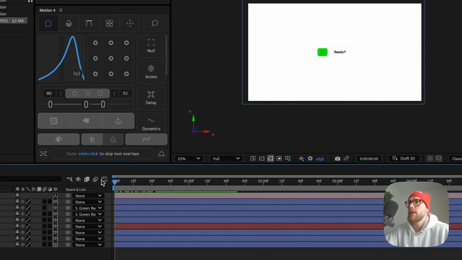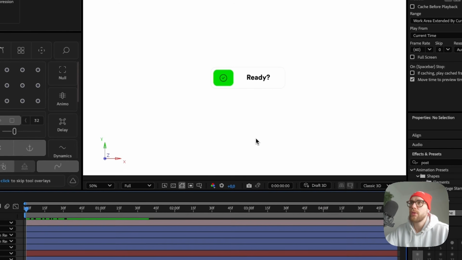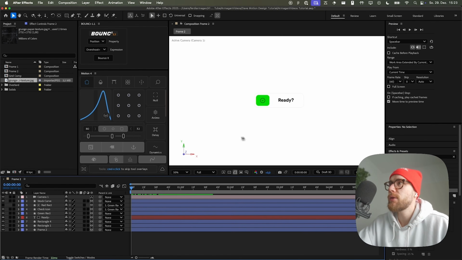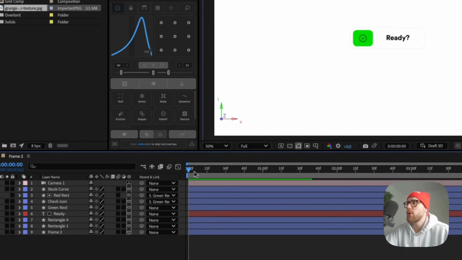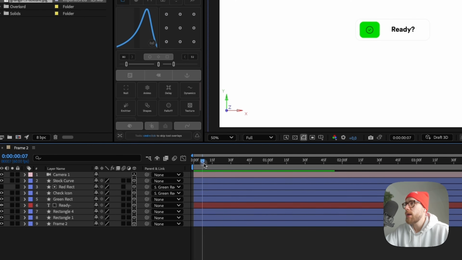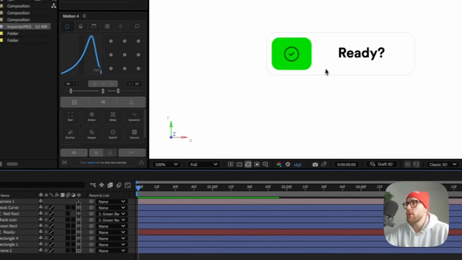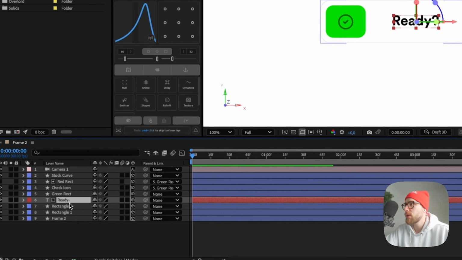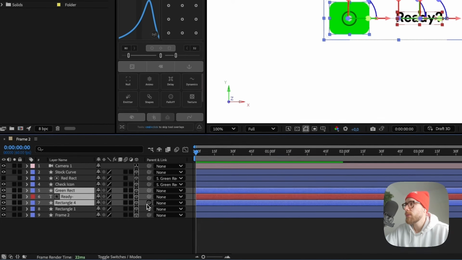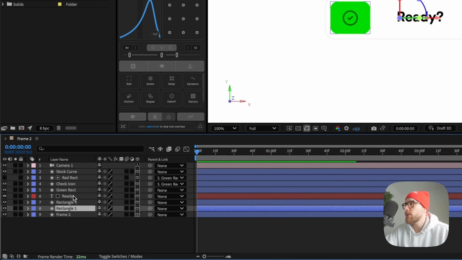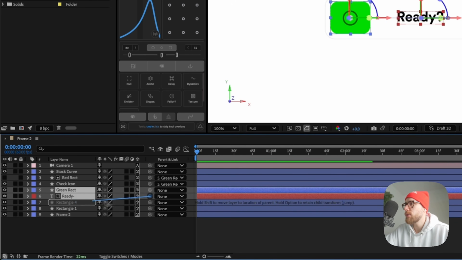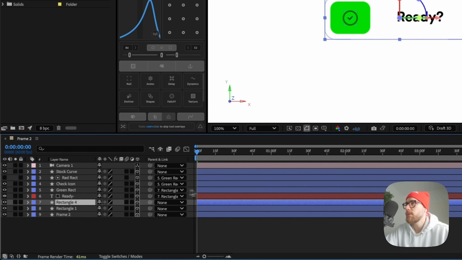Exactly. And actually one more cool plugin I want to show you, as I'm seeing this here right now, is BOUNCr, which is free. This can add overshoot, for example, to your animation. So let's see what's part of the whole thing here right now. So the ready text, right? The green rectangle, which already has some stuff parented to it, and then the background rectangle here. Yeah, nothing else, right? So green rect and ready text, we can parent it to the rectangle here.